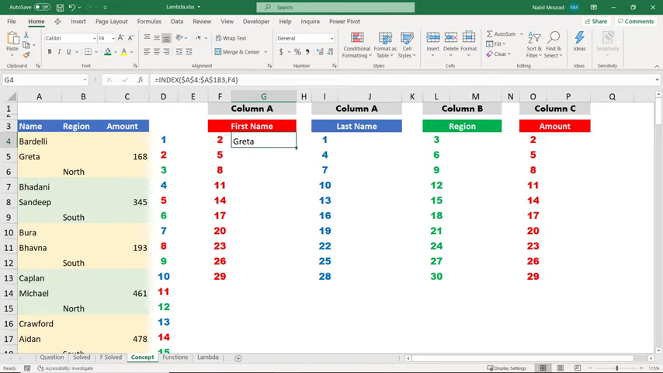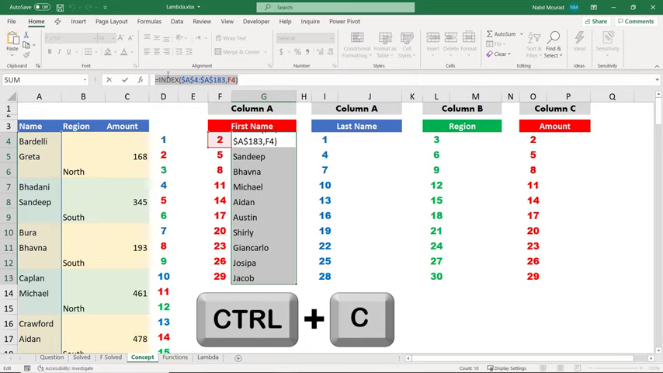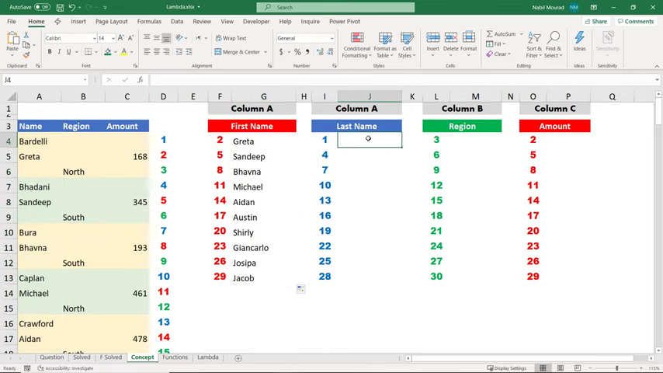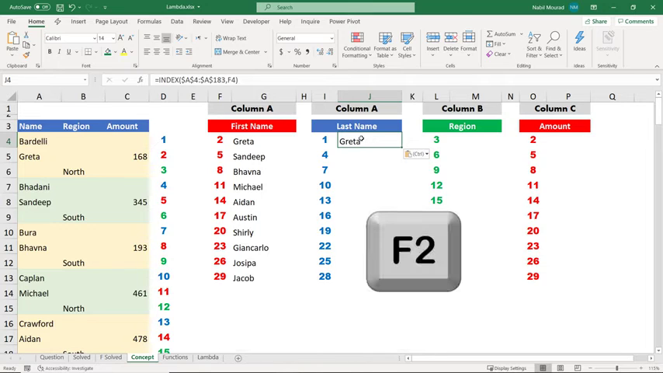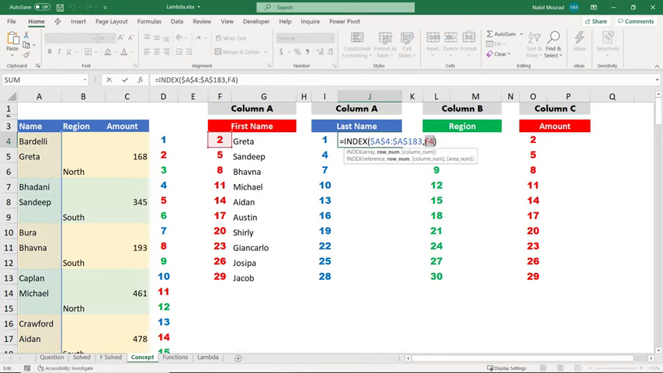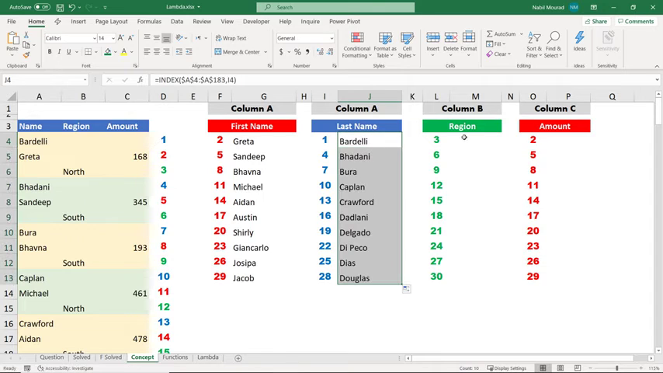Now I can click and drag and I would have extracted the first name. Let's repeat for the last name. I can simply copy the index function, Control C to copy, and then I paste it for the last name, Control V to paste, but I want to modify it, so I hit F2, and instead of the row number 4, I need row number 1. This is the pattern we created, and I would have extracted the last name. I click and drag, and I extracted the last name for 10 records.